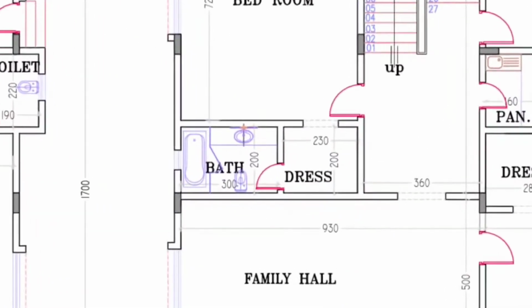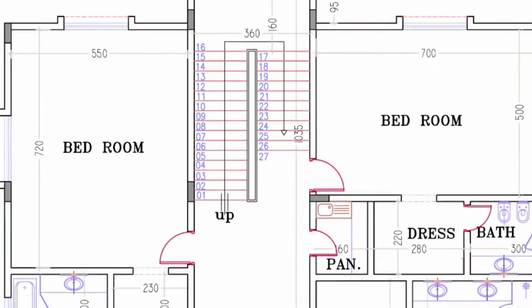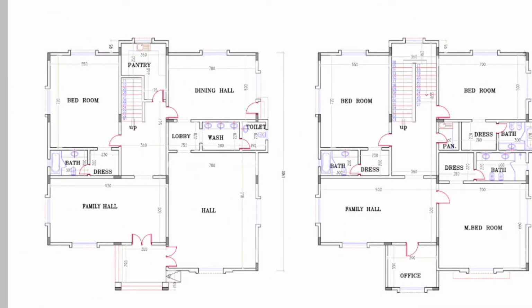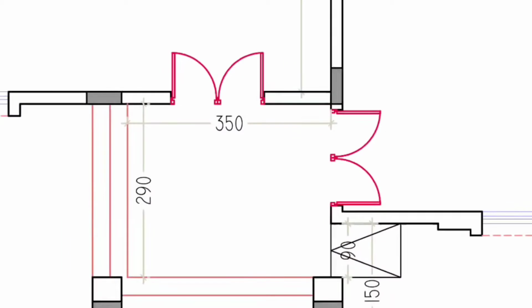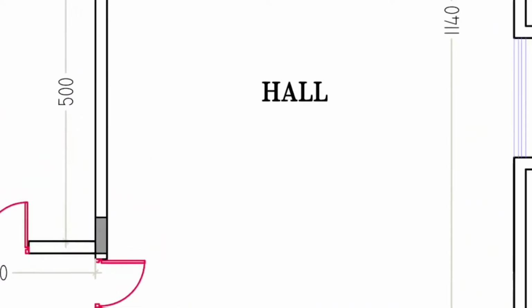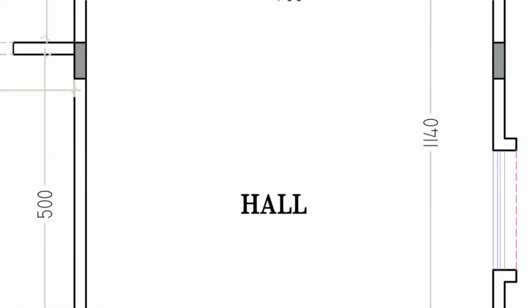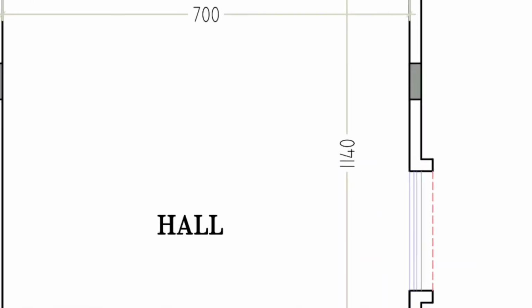So this is our ground floor. Everything is arranged in a very proper way, column layout, door, window, everything. So we will start from here. You can see here, this is our entrance. We are getting 290 by 350. This side wide hall, 1140 by 700 centimeter, and 2 side windows, one here and one here.